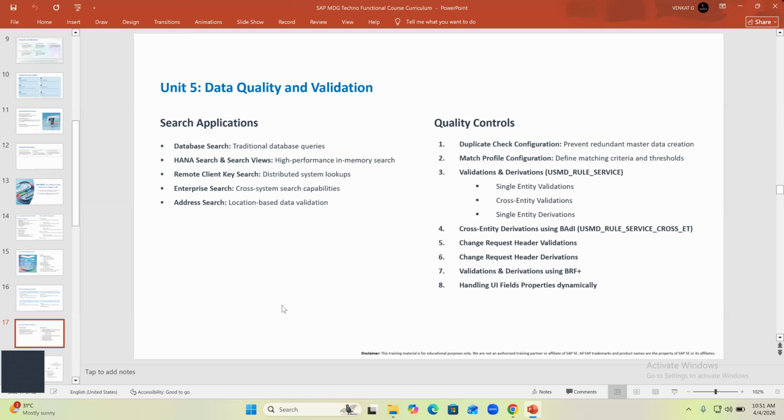Data quality means improving the quality of the master data. MDG deals with master data, not the transactional data. So what are the various ways to improve the quality of the master data? All those things we'll be discussing here. There are various things, some configuration, some BAdI implementations or enhancement checks, whatever. So everything we'll be discussing here.